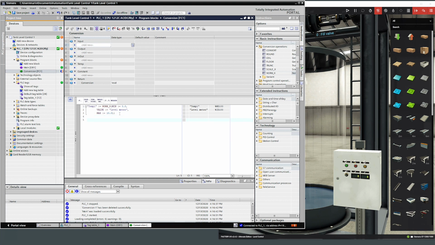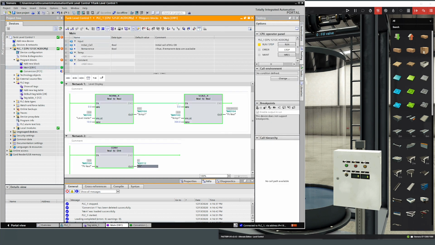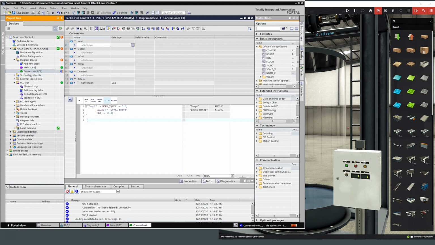Okay, moving on. Now let's add the scale X instruction. So in this case, PV real is equal to, and bring down scale X from the conversion operations. And if you can remember from the ladder logic, the min value is 0.0 and the max is 300. Now, value is what is coming down from norm X, which is temp 1. And we will just add the semicolon at the end. Again, we'll tab the value and max down.